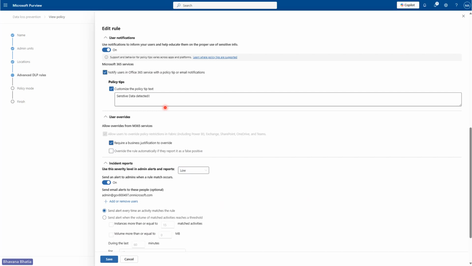And administrators can monitor and manage alerts in the Alerts tab in the Purview portal. Now, to make the policy less restrictive, your users can override the policy tip with a business justification. You can also automatically override the rule if the user reports false positives, and all override actions done by the users will be logged for reporting. You can also configure incident reports for DLP matches, and you can assign severity levels for alerts as well.